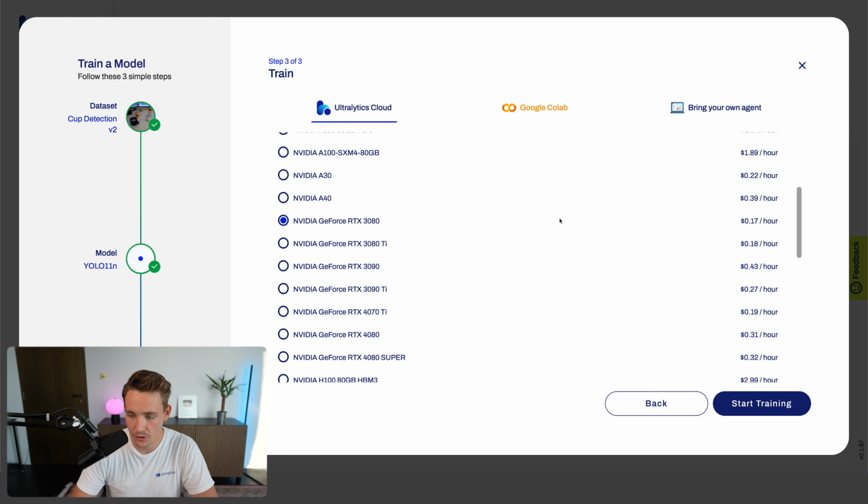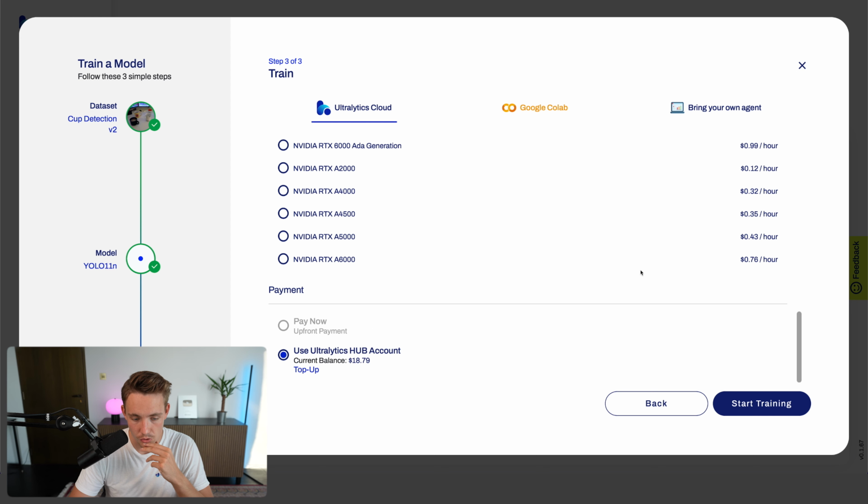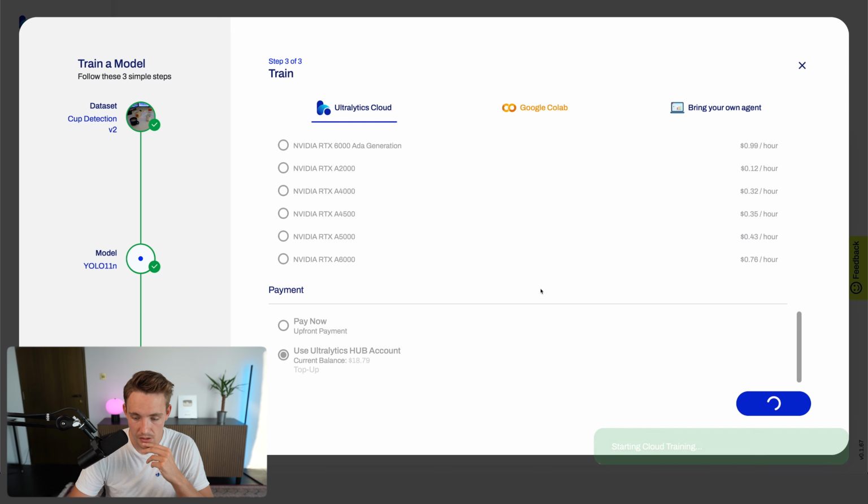We can also just go with this one here. It's a bit cheaper per hour. So this is actually pretty good pricing if you just want to have a GPU and train it on your own dataset. So let's hit start training.